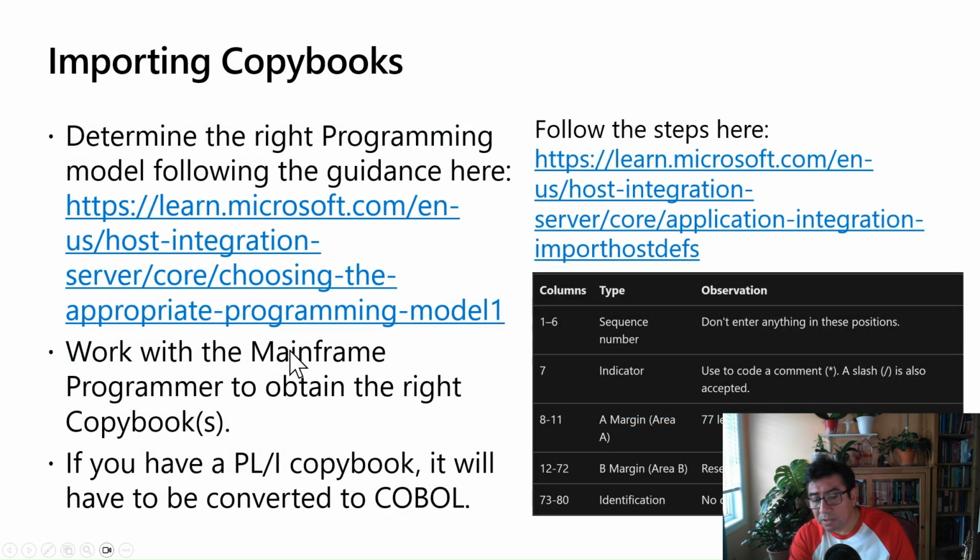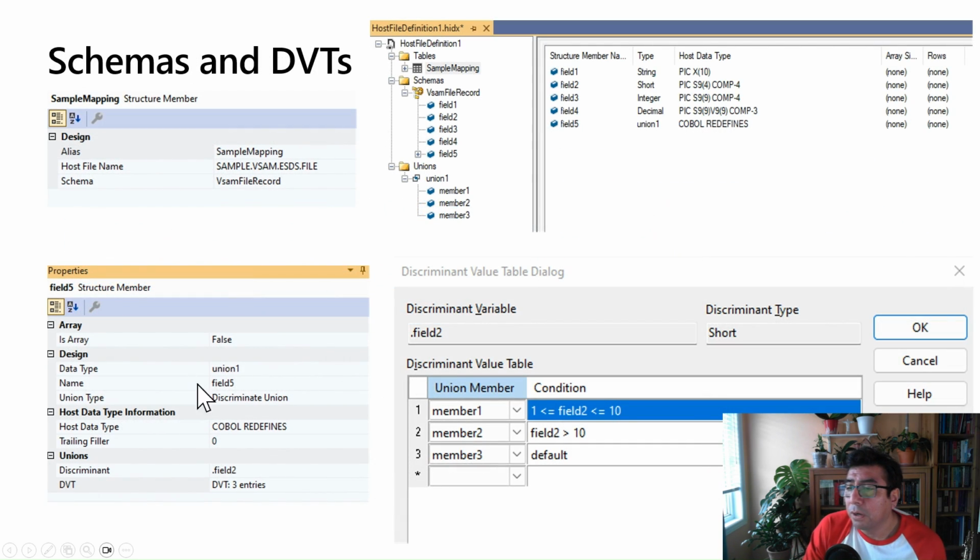So in other words, this discriminant union that you have here, right, has a COBOL redefines, and it's defining what we call a discriminant value table, or DVT. That's where this acronym is coming from. So this discriminant value table dialog allows you to create rules for these members, right, and values, and then these go in cascade to the structure member, and then to the union, and will go to the schema, and then to the sample mapping that you have here.